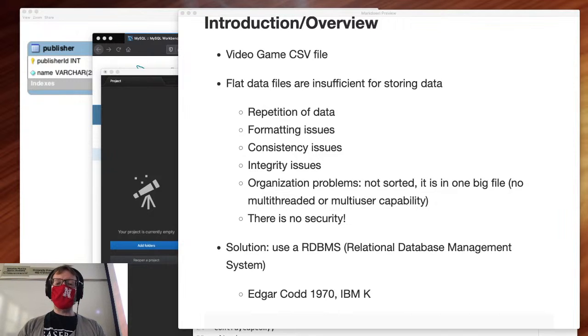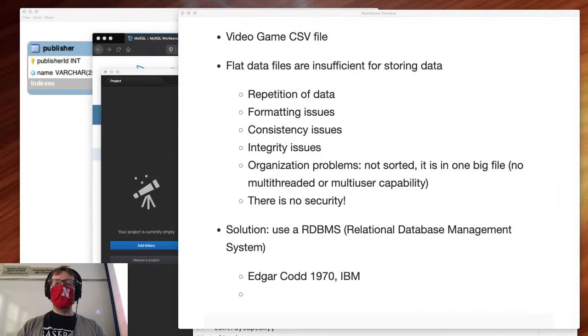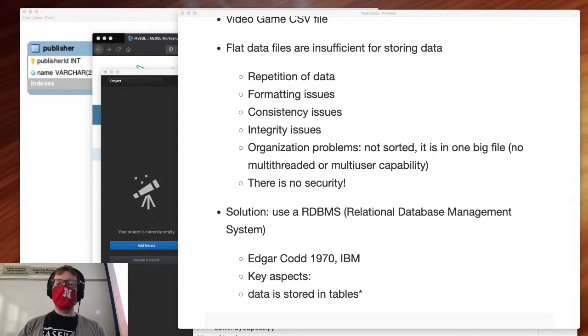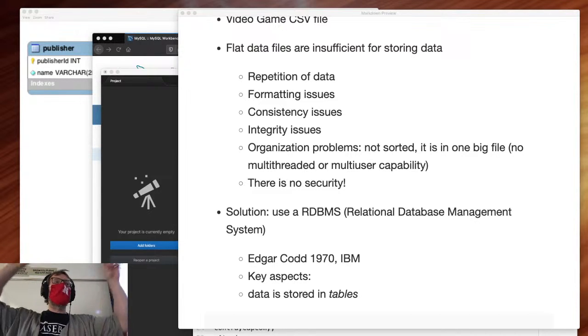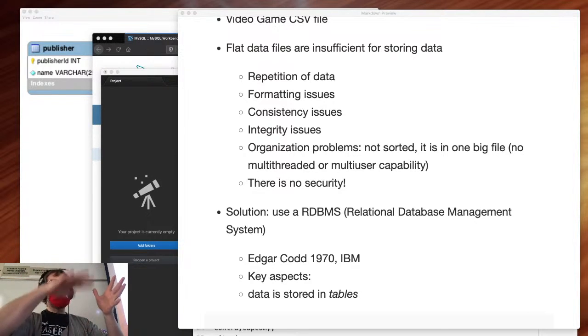The key aspects are that data is stored in tables, right? And for the most part, you can think of a table as a spreadsheet where you've got rows and columns. It's not a spreadsheet, though. Don't think of it that way. But think about it like an HTML formatted table where you've got headers, each row is a record, and you have columns for each piece of data.